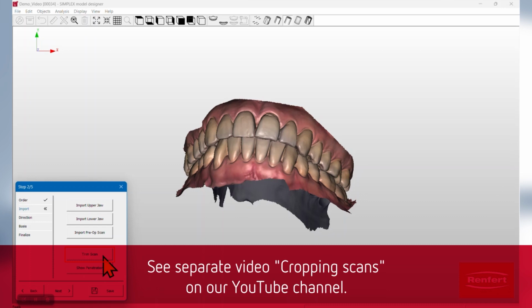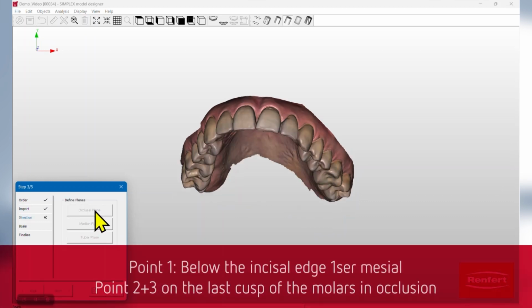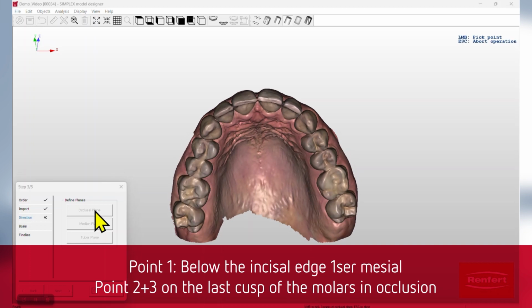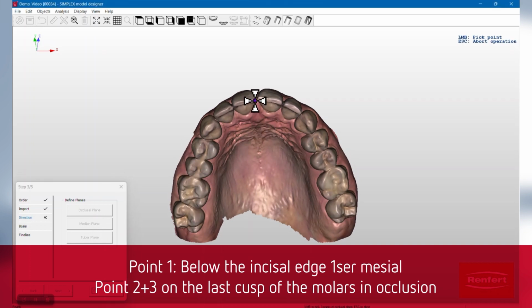It is possible to crop the scan using the crop scan icon. Define the occlusal plane, which will subsequently serve as the reference plane for the base. Set 3 points to create the ideal occlusal plane.